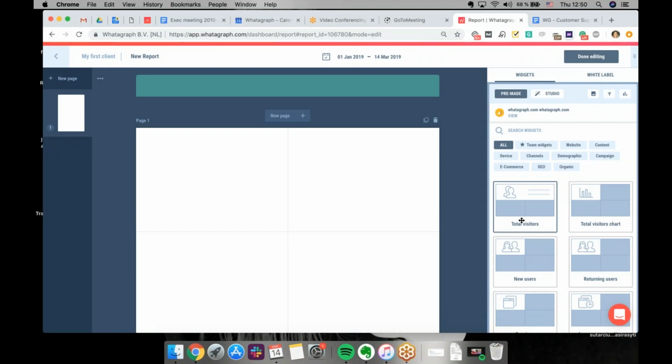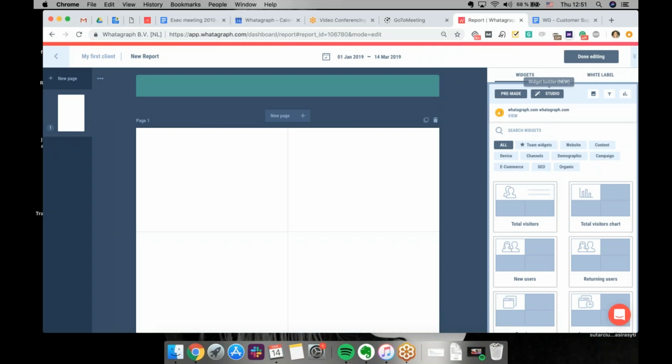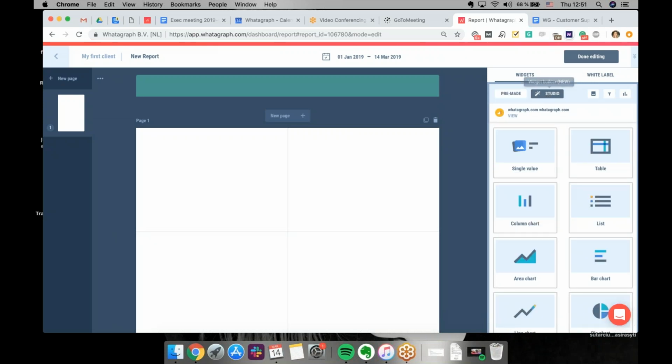Okay. So this is what we call our report builder. It's divided into widgets and white label. White label is inherited from client settings. If I want to do something specific, I switch here and play around with this. Now, widgets: we have pre-made widgets available. So what we've done here in Whatagraph is available for you to use. If there is a widget that you cannot find, you can always build it using Studio, and I'll show you how to use that as well.